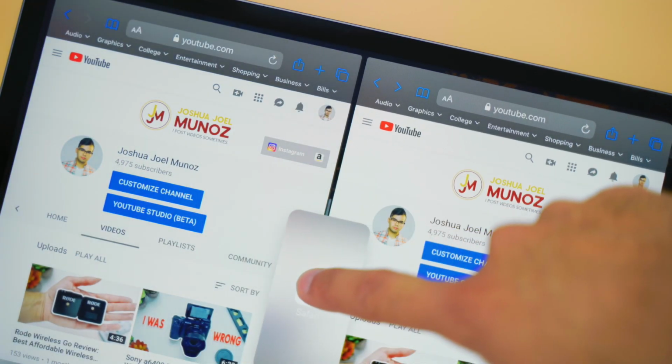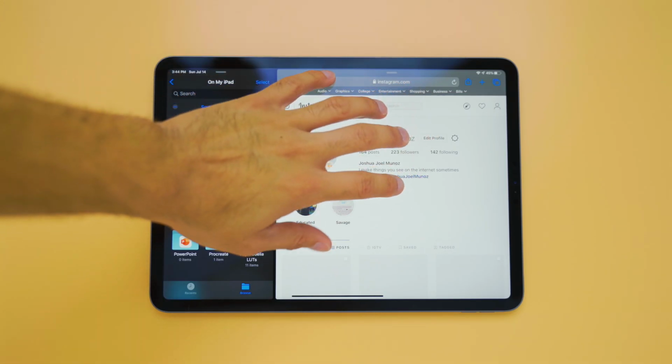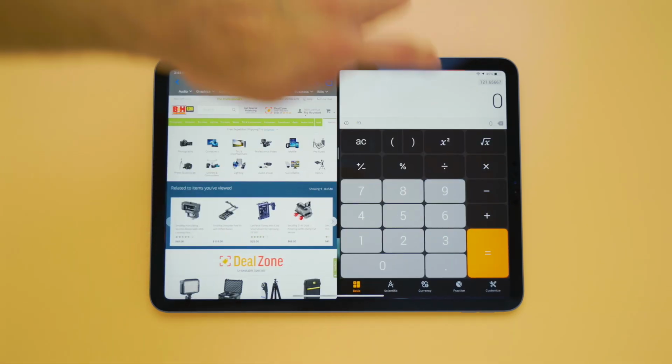Right now, you can actually have 3 of the same application open at the same time. You can have 2 in split view and 1 in slide over, and that is amazing. And you can even have the same app open in different windows. You can switch between these pretty easily.